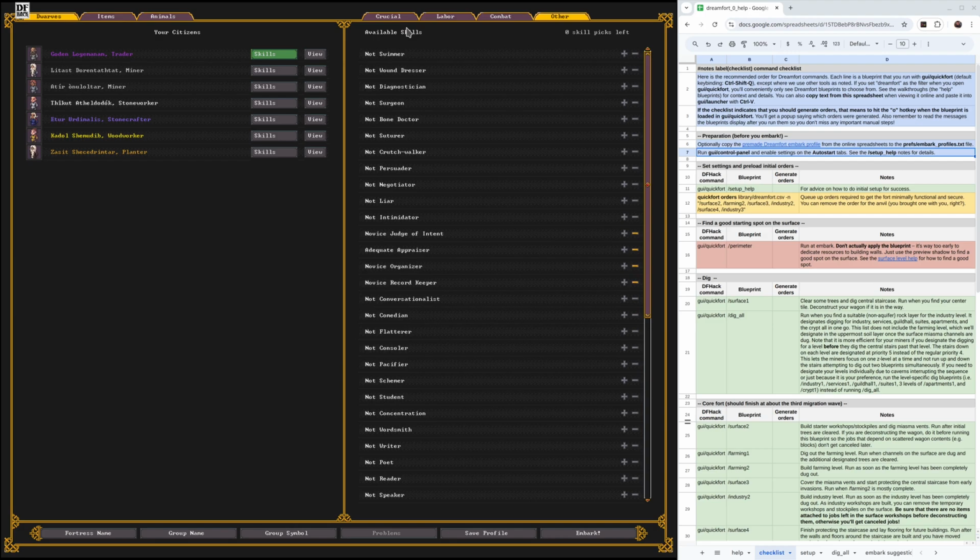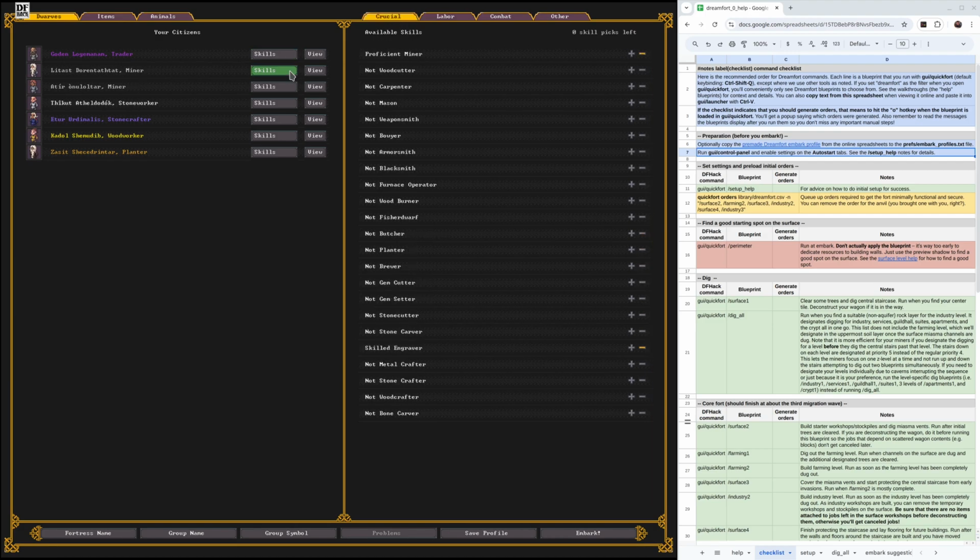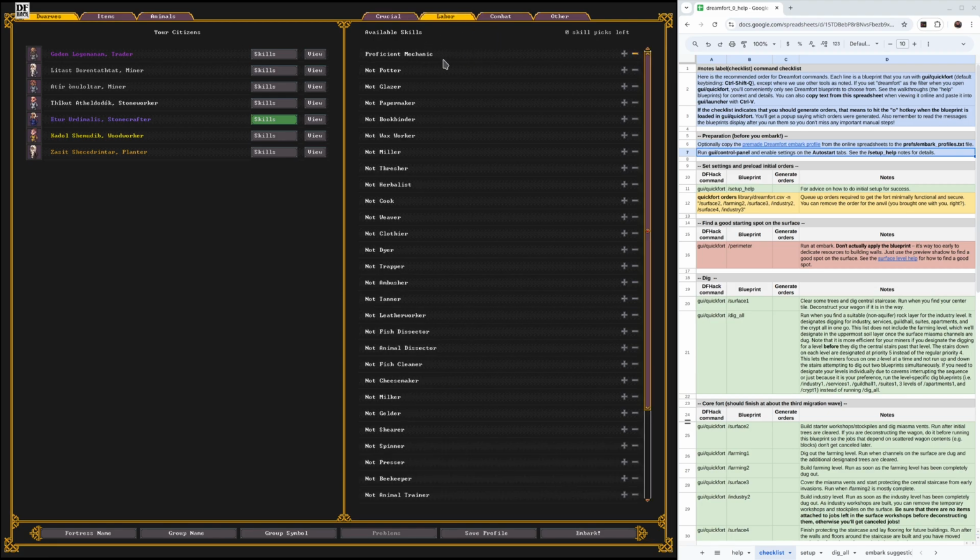Our miners are just set up for mining, and then later on, once they're done mining, they can work on engraving, because that's hard to skill up, so might as well start with someone who has some skill there. Other miner is exactly the same. Our stone worker has stone cutter for creating blocks and stone carver for creating furniture. Our stone crafter, which is different from a stone worker somehow, is going to be building our pots, and also has a secondary proficiency in mechanics, because we will be building a lot of mechanisms.